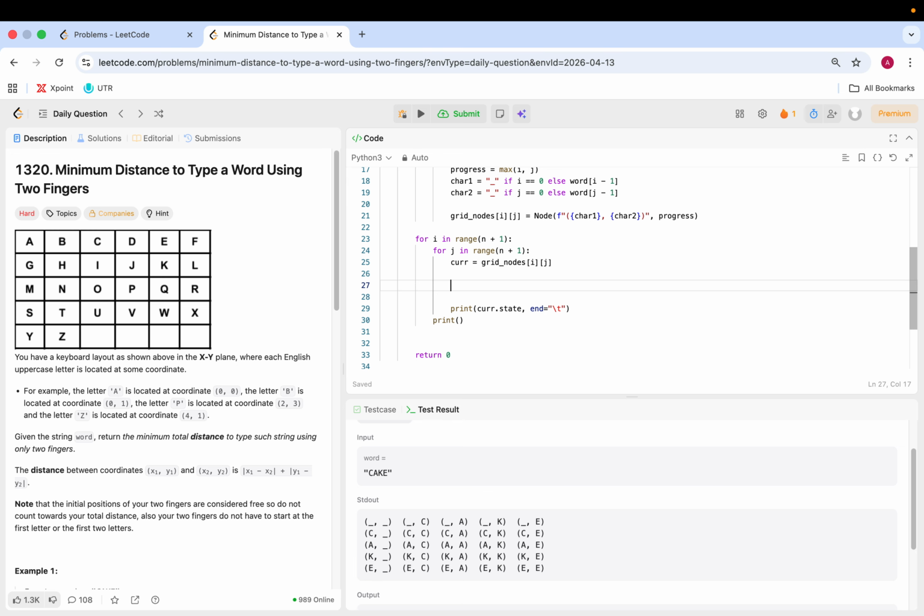Well, my right neighbor is equal to the same grid nodes, the same row, but it's the column from here, I think, right? Right neighbor is same, but with one more on the progress for the column. If this is my node, I need to go one across.